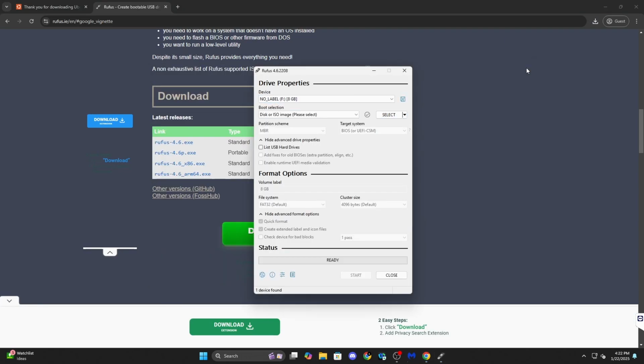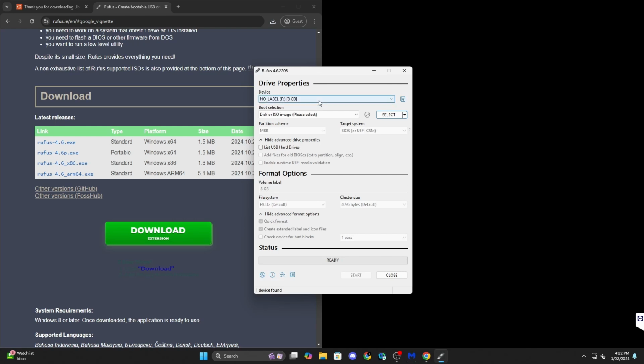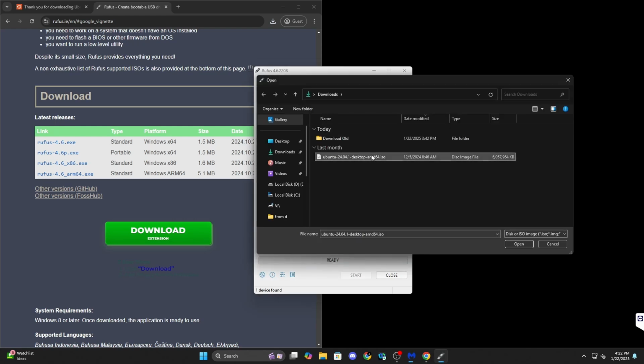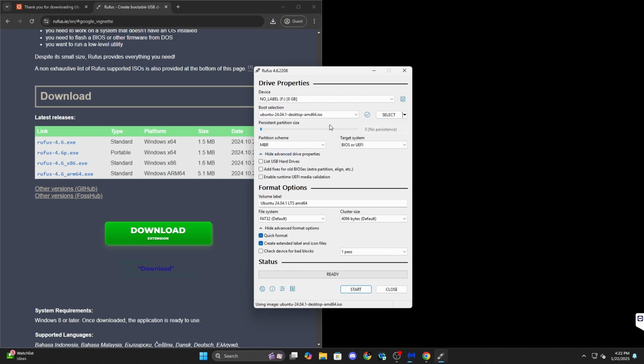So start Rufus. When Rufus opens, we can see that we have our USB drive inserted, and then we're going to select our image. So we're going to choose the Ubuntu image. We can keep this as is, and we can label the volume whatever we want. We can label this Algorand Node.